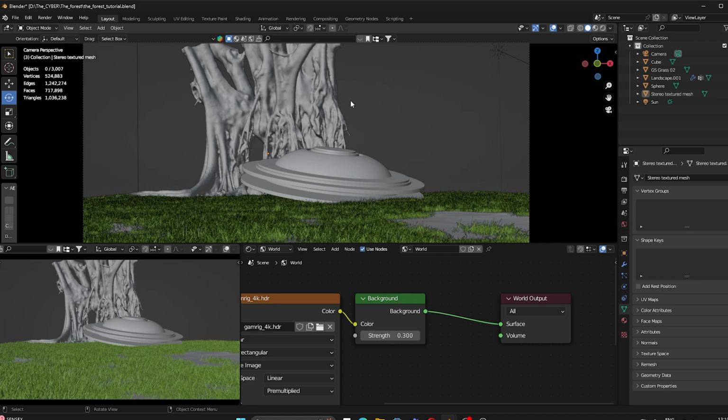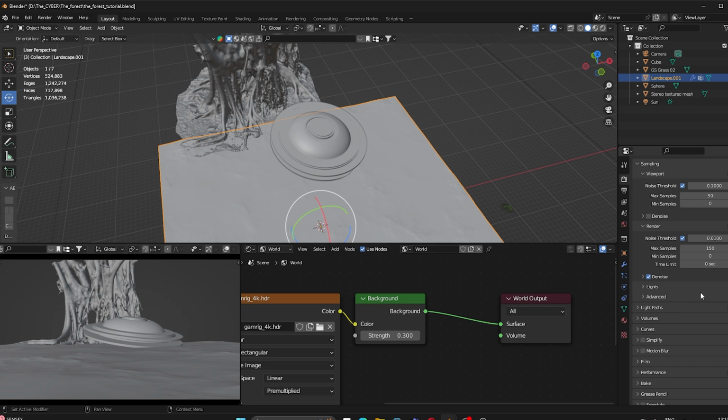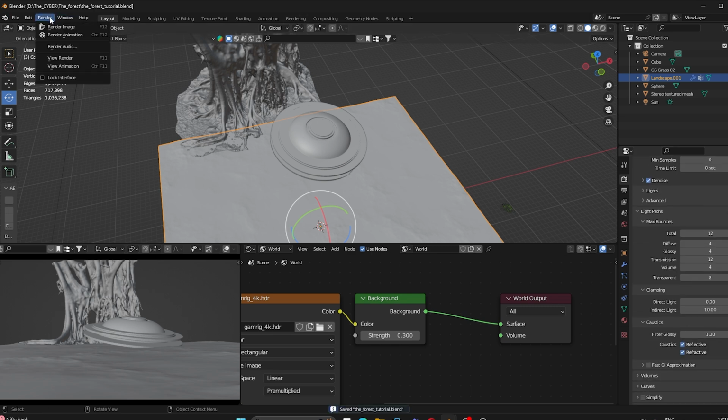Let's go back to solid mode. Let's go to render. Let's set this amount to 150, and yes, all the settings are good. And yes, I will suggest one more thing, and that is to set this volume value to maybe 4. Yes, now let's render it once.